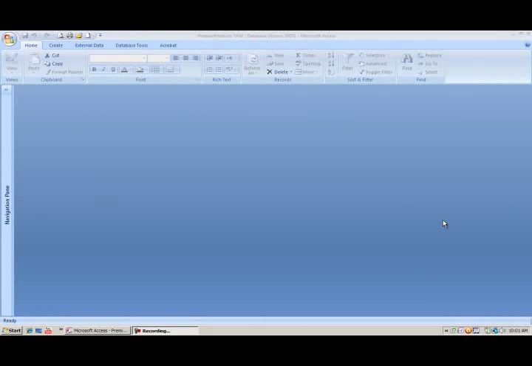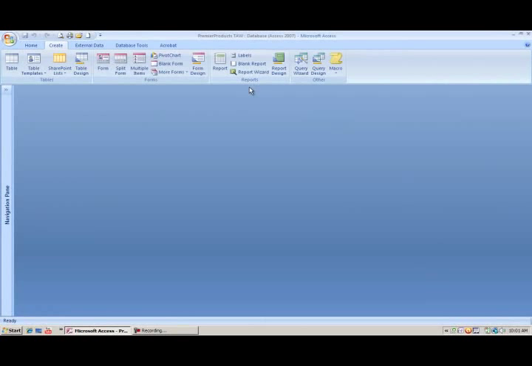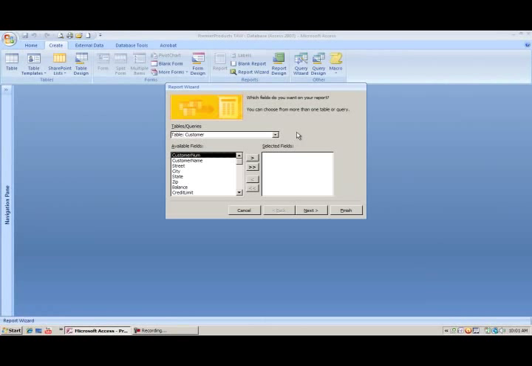To create a report using the Report Wizard, have your database open, click on the Create tab. In the Reports group, click on the Report Wizard. The Report Wizard allows us to design a report using one or more tables and queries. I am going to choose the rep table, because my report's going to be clients by representative. I would like the rep number, the rep's first name, and the rep's last name.